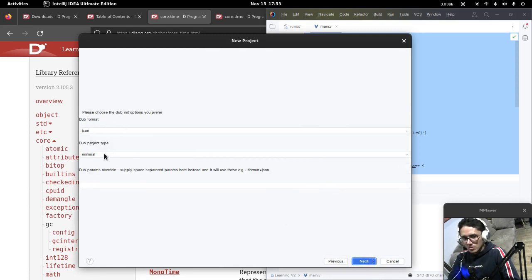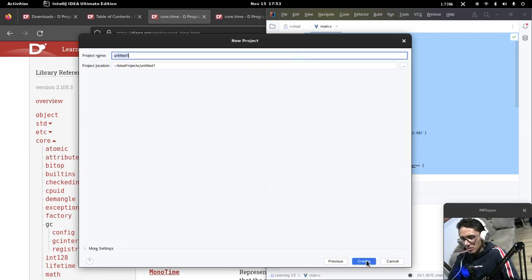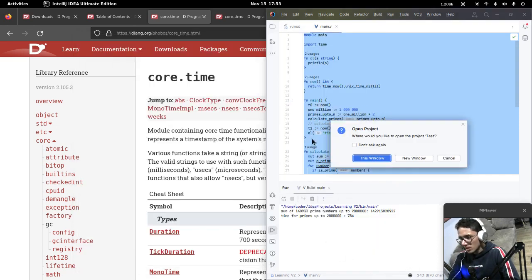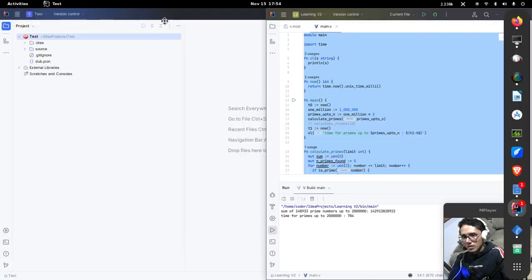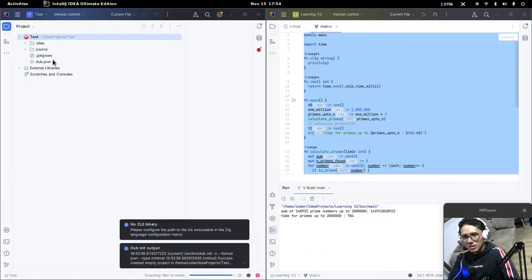Choose a valid option for the type of project, and specify the format, so I'll use JSON. Okay, entitled... I'll call it test, just because it's a test. I'll create it in a new window, and here I will resize this to this side.